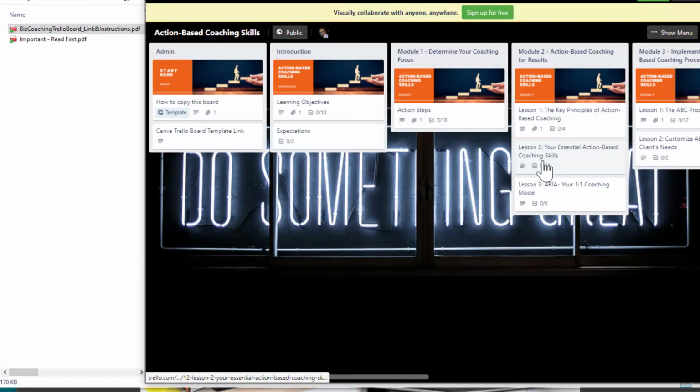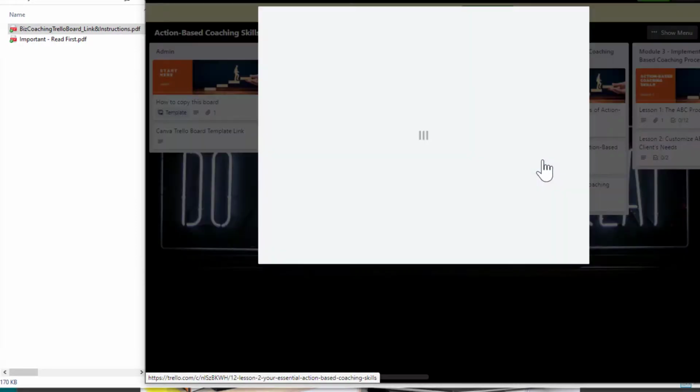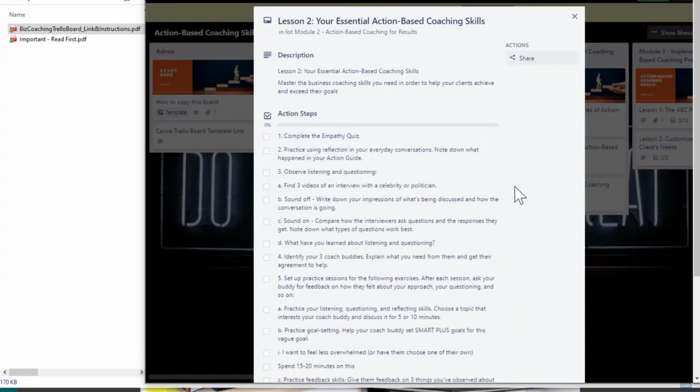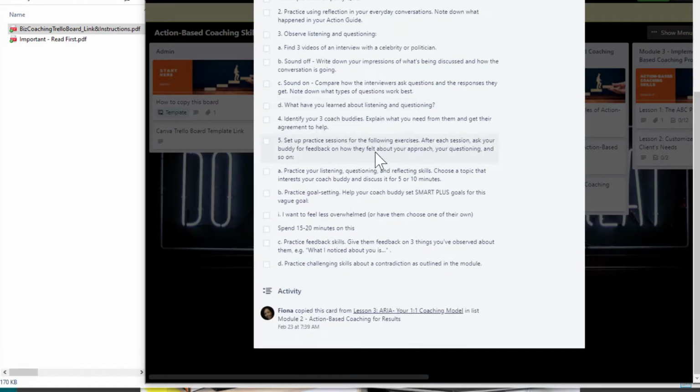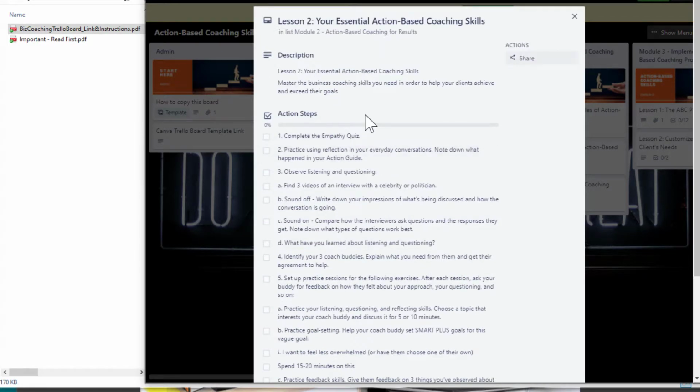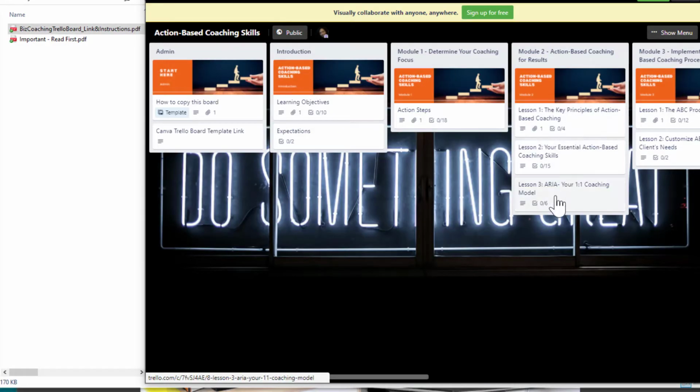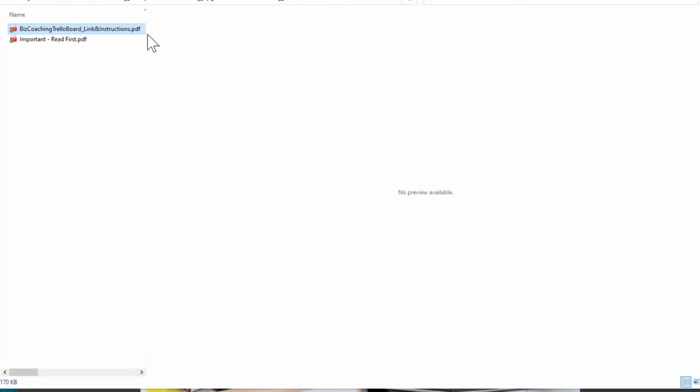And then once you've branded it, you'll share it with your own students, maybe as a bonus, so that they can keep track of where they are, because each one of the cards has the action steps, and they can keep track of where they are in the course and what they've completed without having to do it on paper, because not everyone wants to do that. So that is the Trello board that's in the upgrade pack.